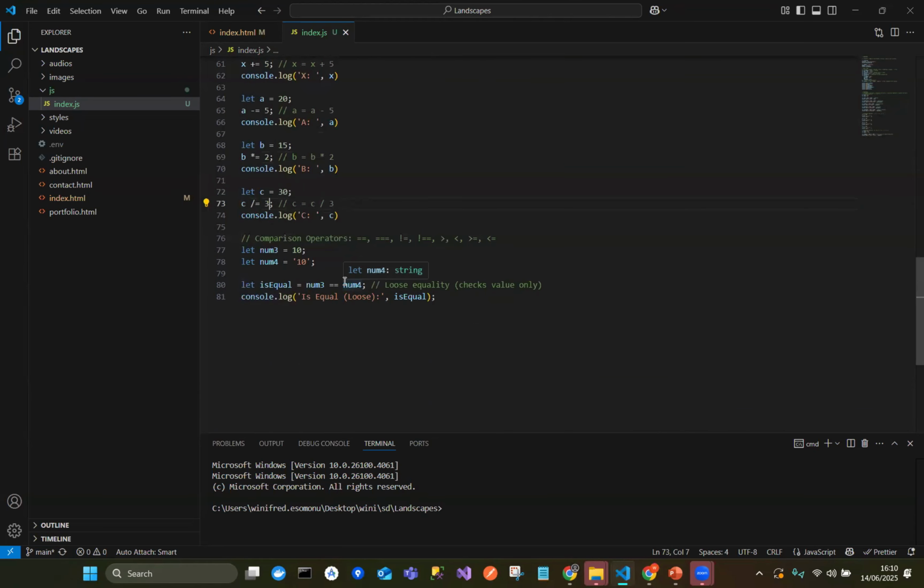Comparison is in the name: to compare two things together. When they talk about comparison, there must be something that you're comparing against something else. So let's say we have two variables here, num3 and num4, and we are trying to check, is this 10 equal to this 10? Let's see how JavaScript will interpret it. This is how to check if something is equal to something.